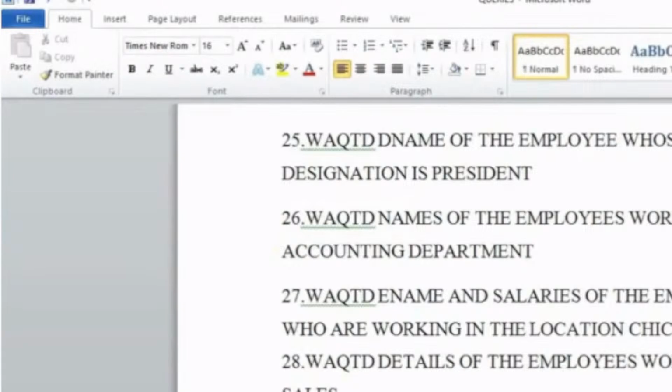Now 26th question, guys, and it says: write a query to display names of the employees working in accounting department. So it's pretty much simple. I want names which are present in the EMP table and working in accounting department. So for the accounting department, I have to write a subquery on my department table.